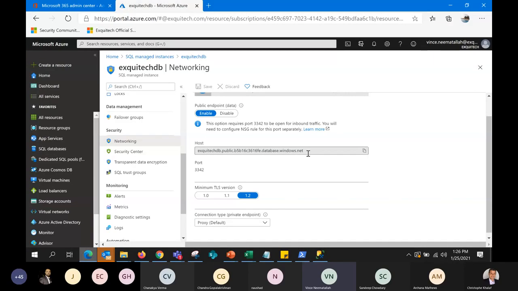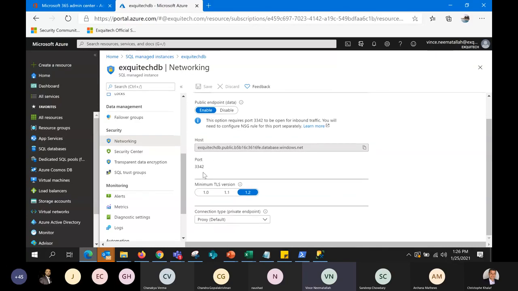This host is specific for your database. It's unique for you. You should specify the port and put this host on your SQL server. I'll show you. You will access it through port 3342.